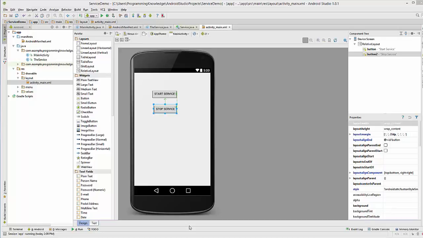In the last video I told you that a service is a background task which runs in the background and has nothing to do with your UI. But still it's part of your process. It's not a different process, so it will run inside your main process.